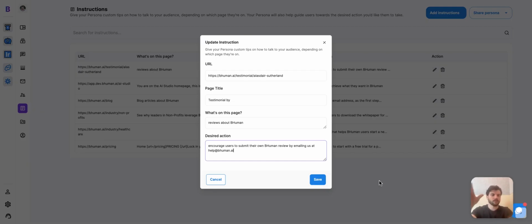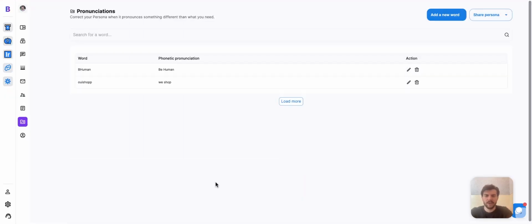So when someone goes on this review page and they talk to the persona, basically what will happen is it'll still have a full conversation, it'll still be helpful and take into account everything we've taught it, but it's going to try to get the person to take the desired action. And it's going to do it in a very organic, genuine way that'll feel kind of off the cuff and very natural.